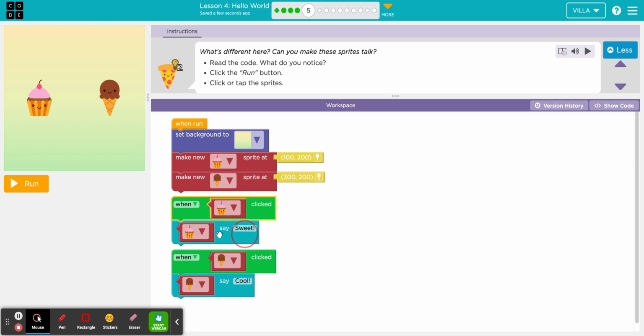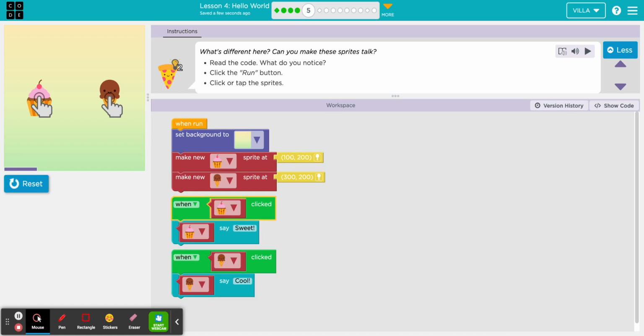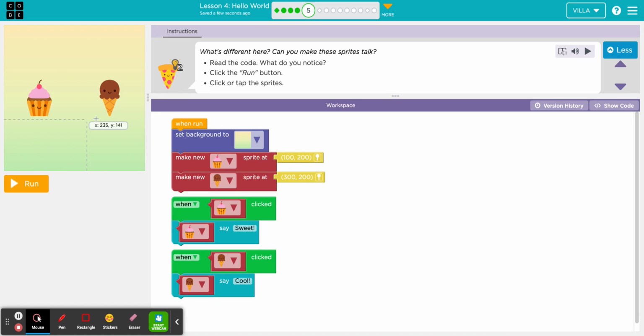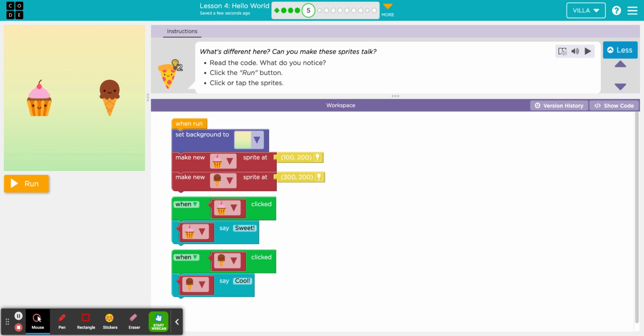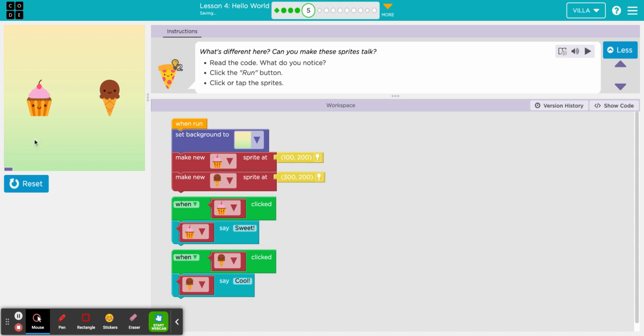So I see the say blocks right here for the cupcake to say sweet. And I see the say block down here for the ice cream cone to say cool. However, there is something different. It's these green blocks. And if I click run, those words do not show up until we go and click on our characters. In fact, you see the little hands right there are telling us that we need to go click on the characters and then the words will show up. Let's try it. Click run, tap the cupcake, and then tap the ice cream cone. And that is what made the words show up.